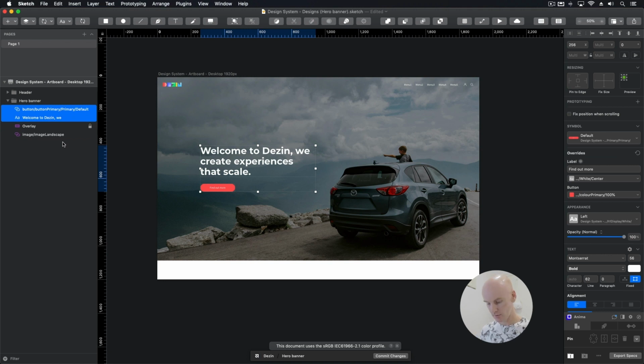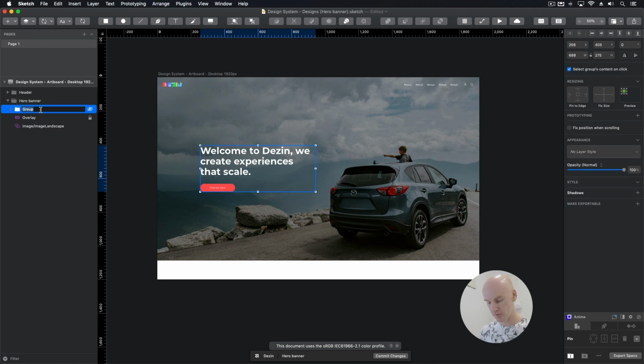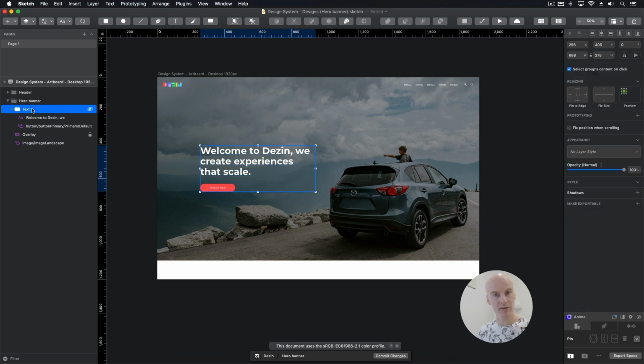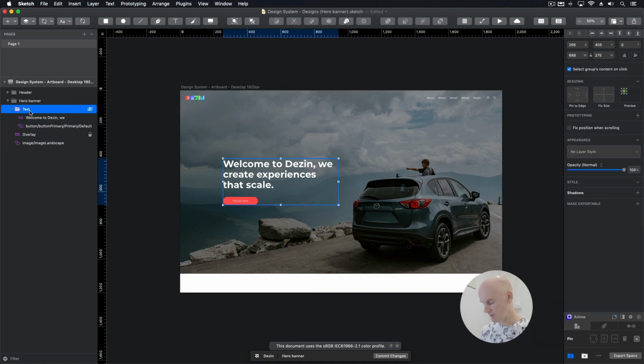So let's do that. I'll just group this again and put text there. Make sure the button is below the text. Make sure the folder is selected and go over to Anima's stacked function here. I'm going to left align it. Maybe we can move this text up a little bit.